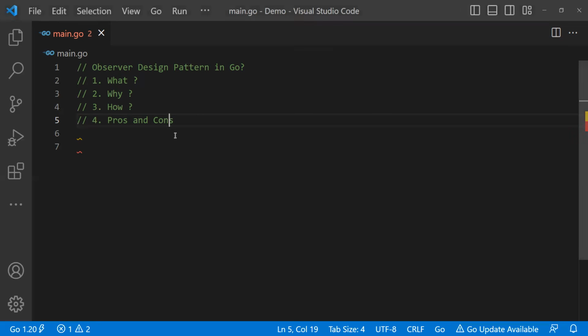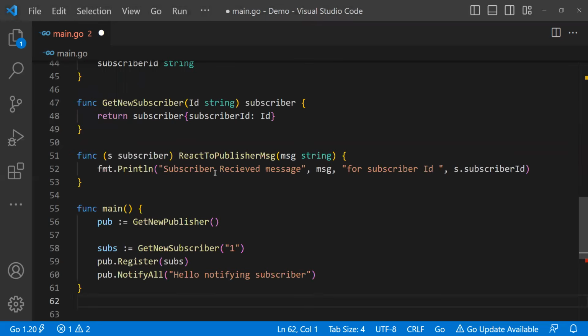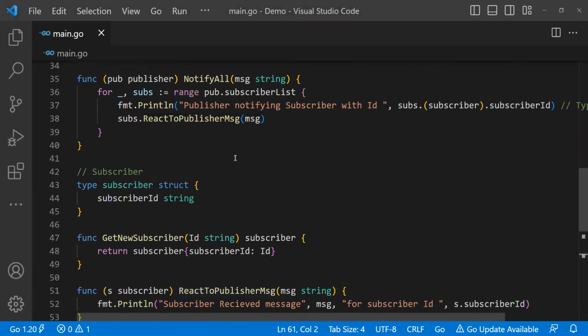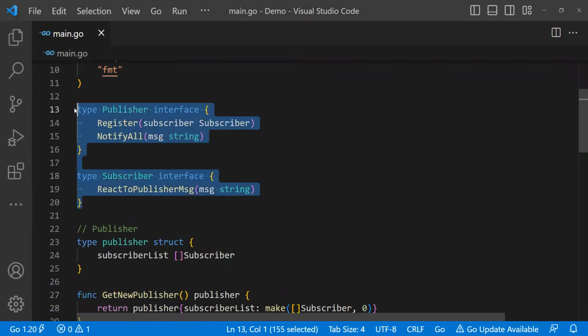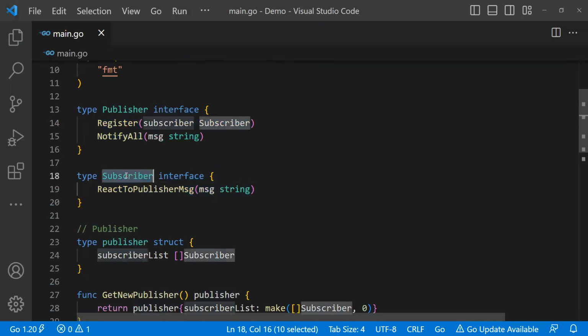Now let me copy over the program for you. To save time, I have already written down the program in advance for you. Now here you can see I have created two interfaces. One is a publisher, the other one is a subscriber.